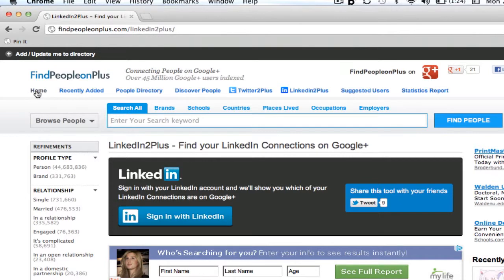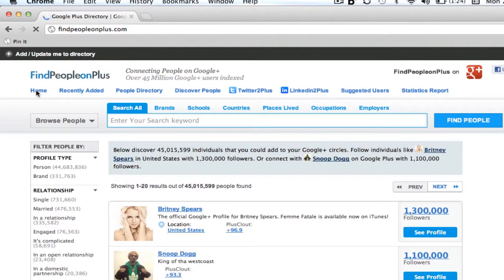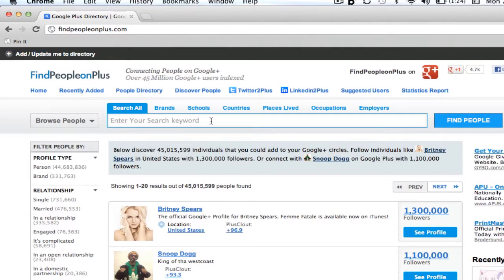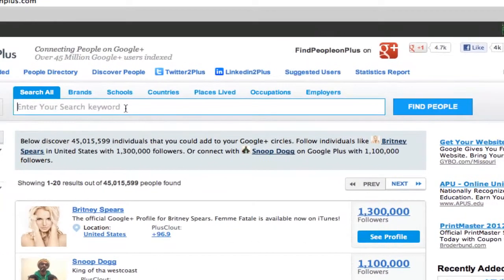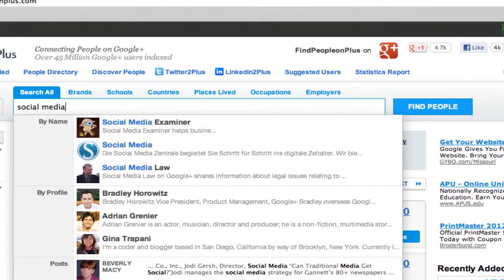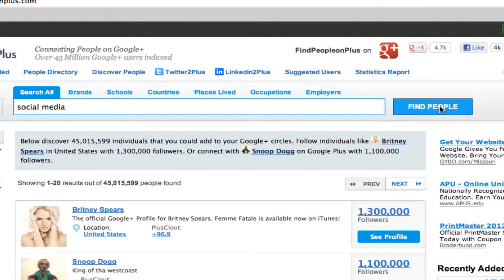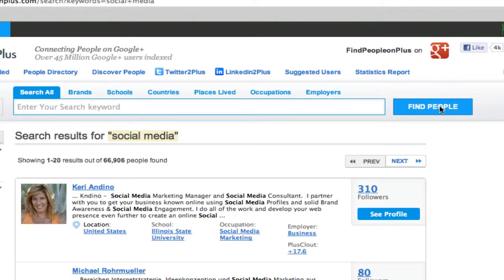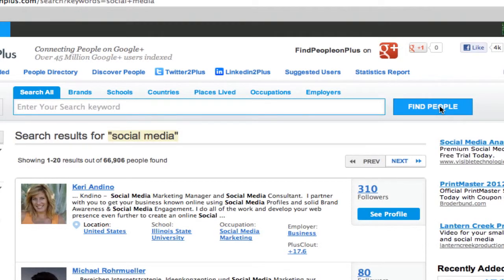Okay, now let's go back home here and we'll talk about the third thing we're going to do, and that is to enter your search keyword. For example, let's say we want to find people who are using social media. We'll just go real broad to begin with. If you enter social media in and click on find people, this is going to give you the results of all the people on Google Plus who have social media included in the about section of their Google Plus profile.